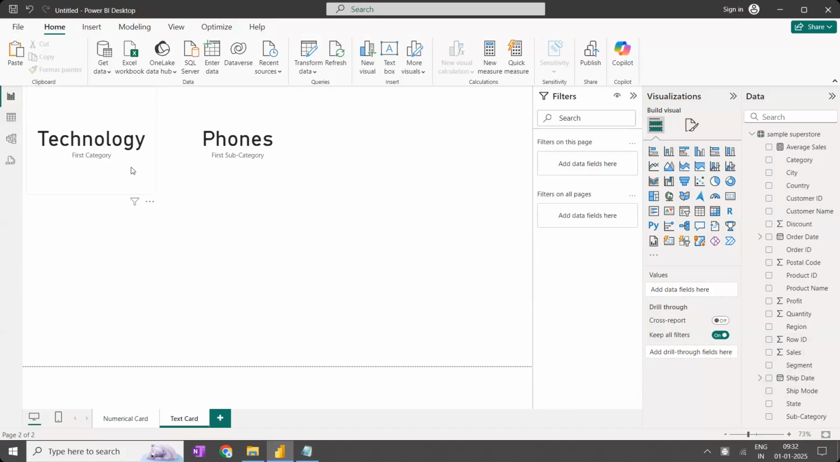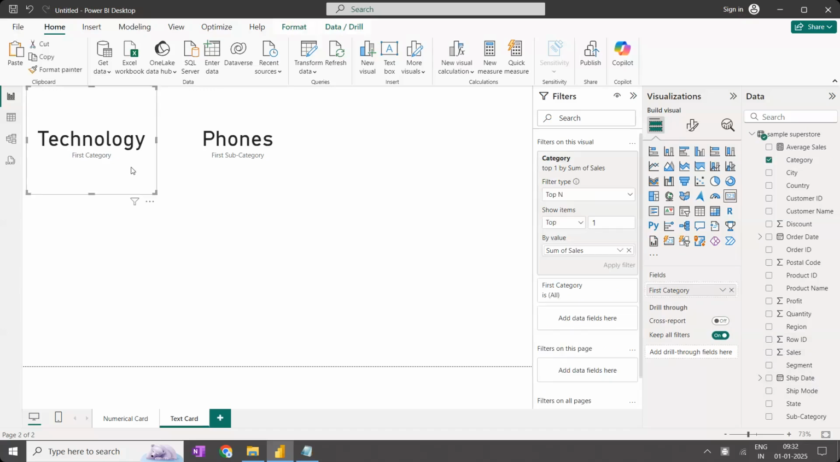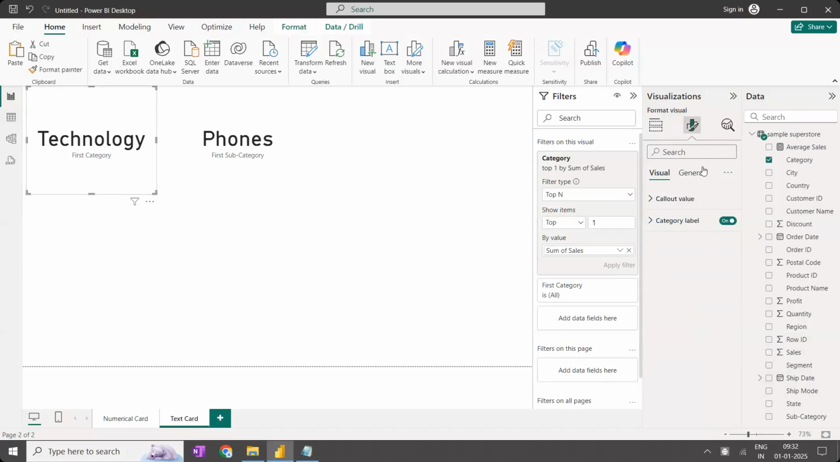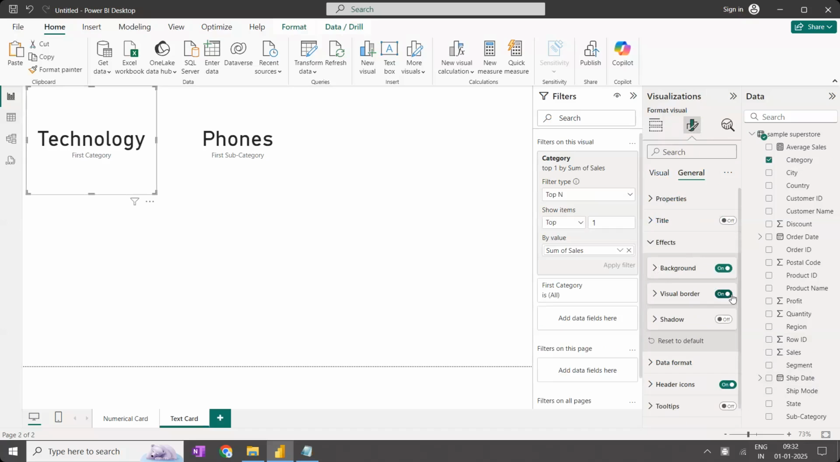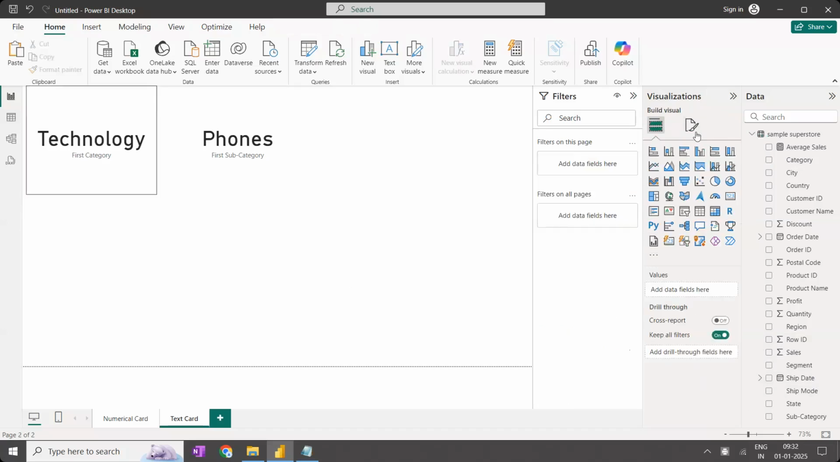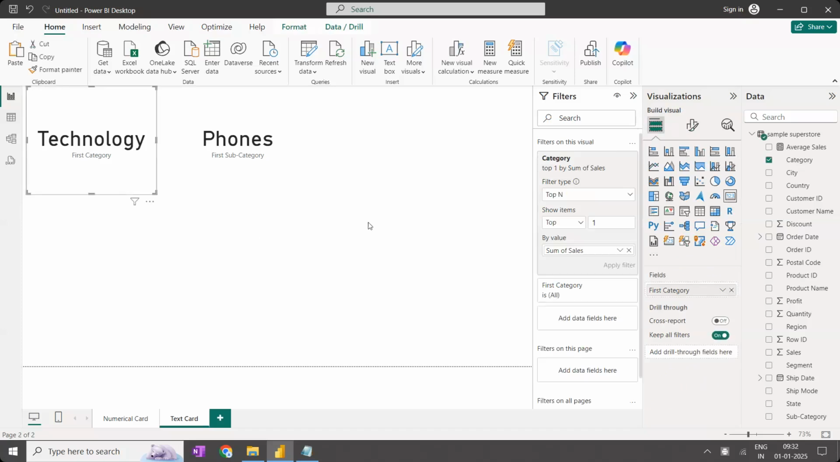Now, let me add the border and let me give the rename also properly. Okay. Now, first I want to add the border. Tell me how to add the border. Just now I have discussed. Format, in that general, in that effects. Within the effects, you have to select the visual border. And you can increase the thickness of the border.